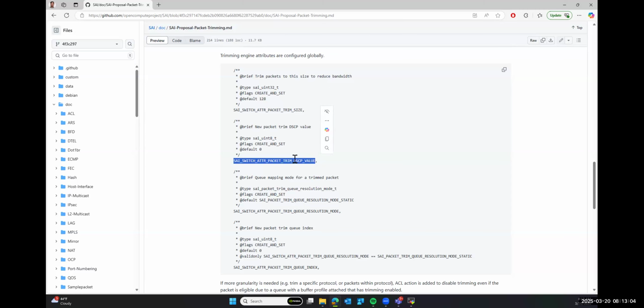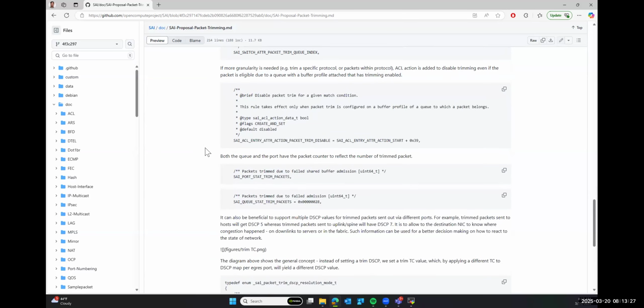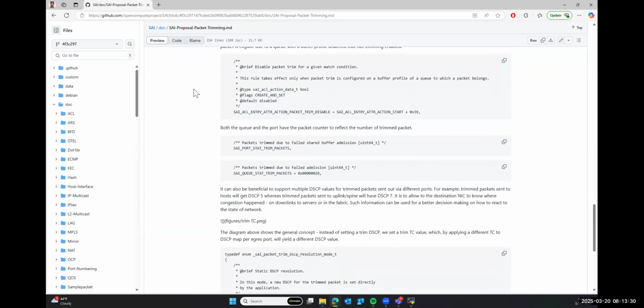As I mentioned, we set a new DCP value for the packet to not continue on the congested path, but to use the trim queue on every subsequent switch. So another thing that we are proposing is having also multiple DCP values.